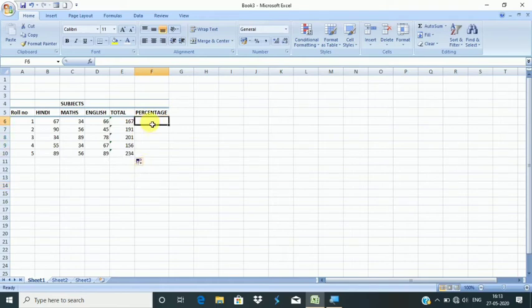Now how to get the percentage? Put the equal to sign and type the cell reference of that cell in which you got the total. So here 167 is the total and it belongs to cell reference E6. So type E6.